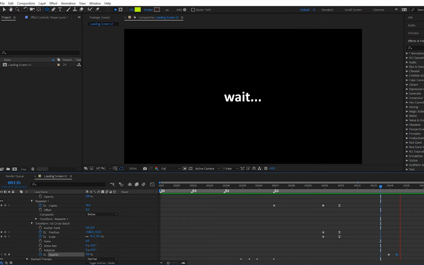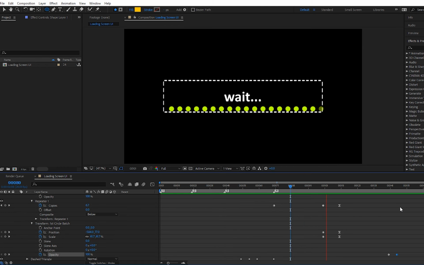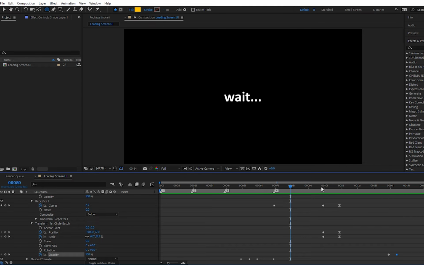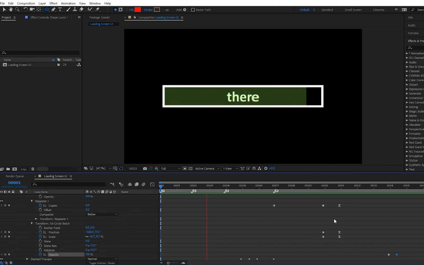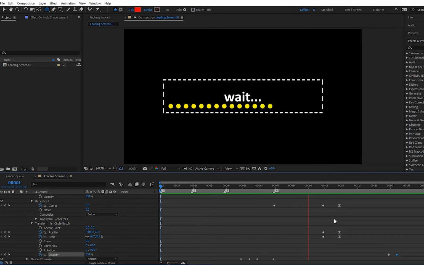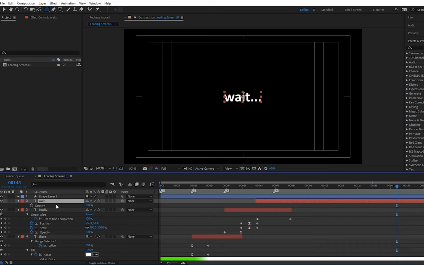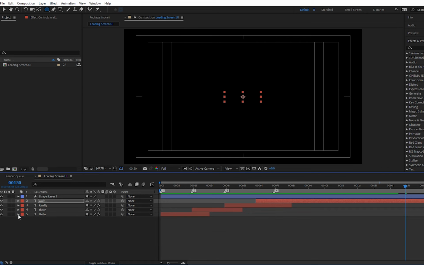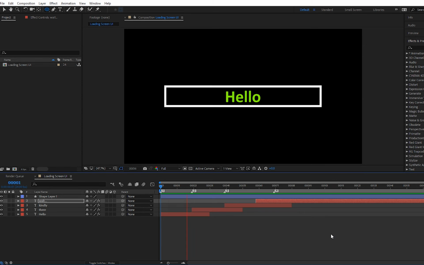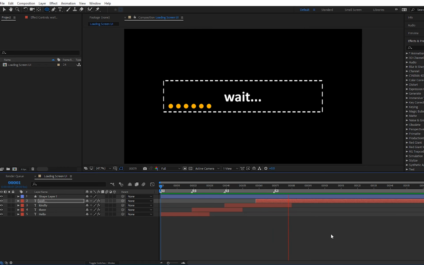So we have the word wait on its own again. Let's play what we have and we wait. Okay, so let's go to the word wait, press T for the opacity, and then let's make a keyframe. Let's try to fade it out as well. Let's minimize the other layers. Let's play it. Nice.